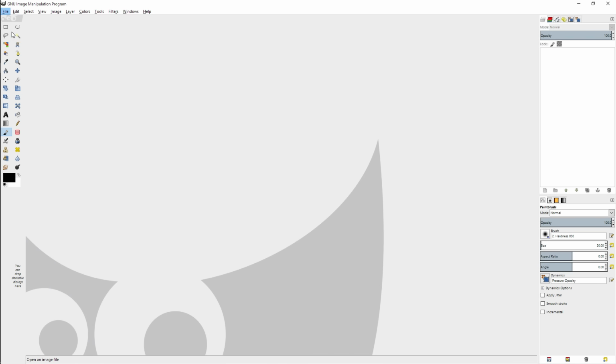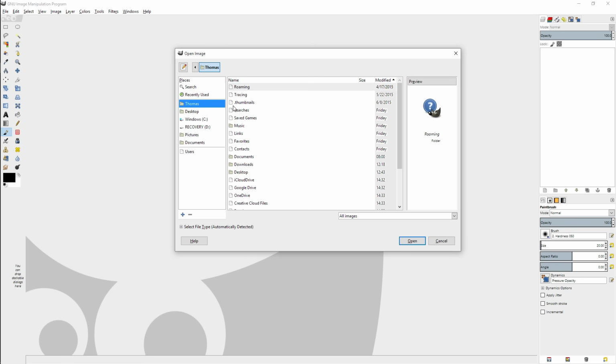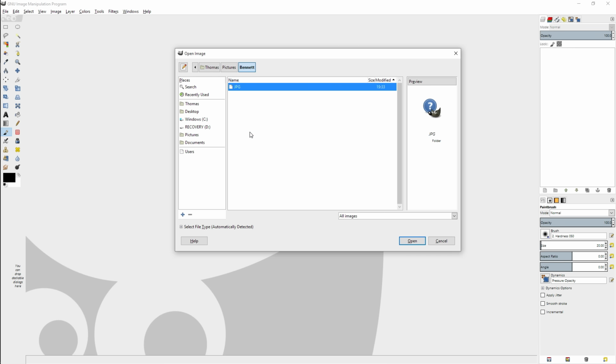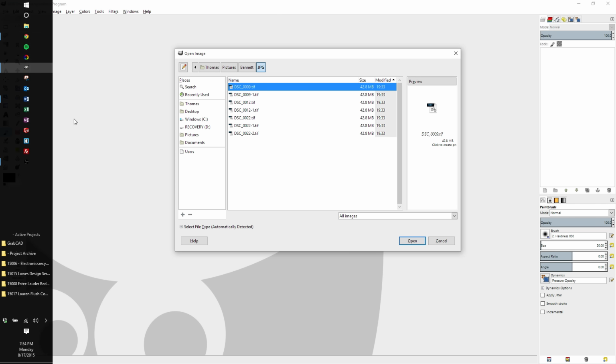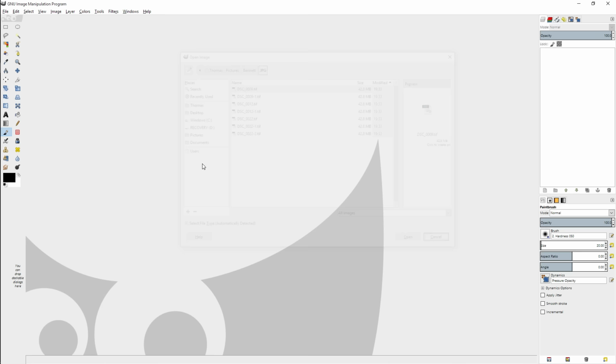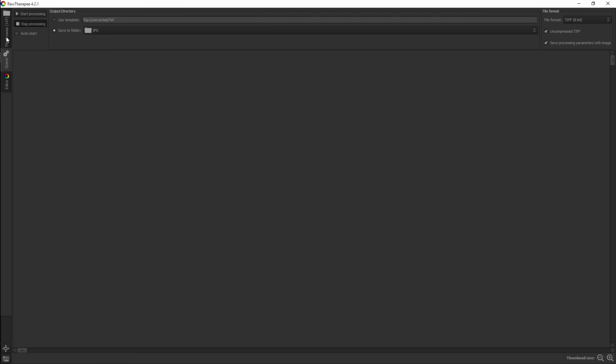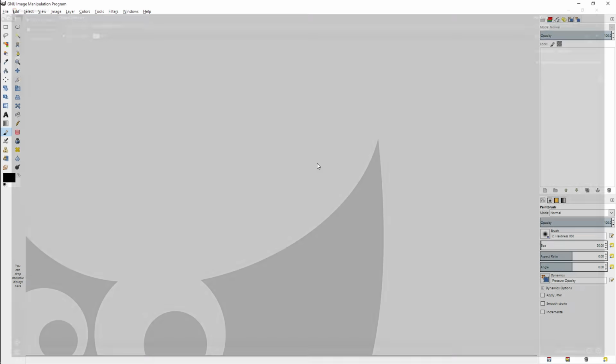Now, if I click File, Open, you'll see if I go to Thomas, Pictures, Bennett, JPEG. Well, I actually saved them out as TIFFs, not JPEGs, but let's actually fix that. Open RawTherapee back up. Go to the queue. I think I can recover. I can't. Well, that's all right. We'll just use the TIFFs.